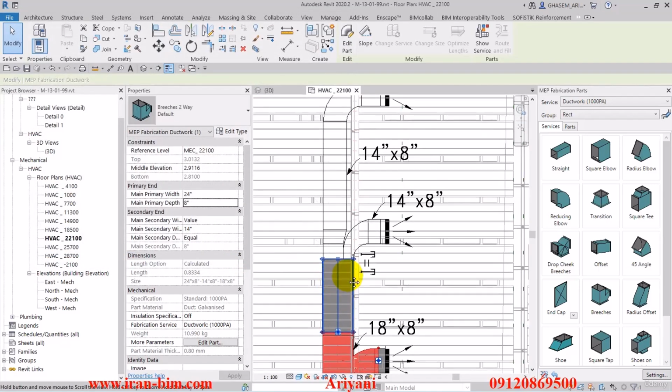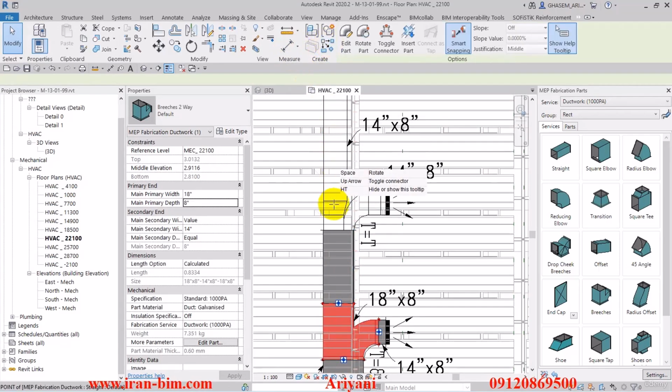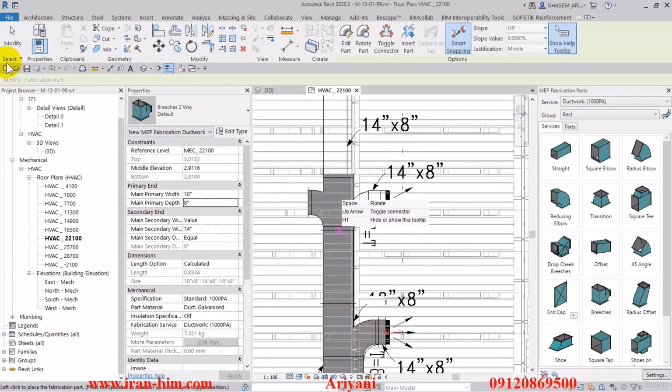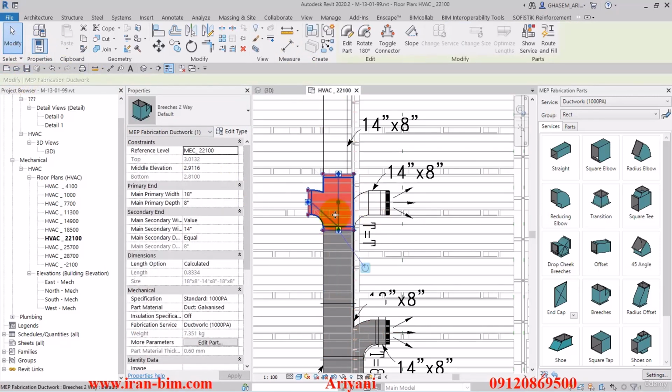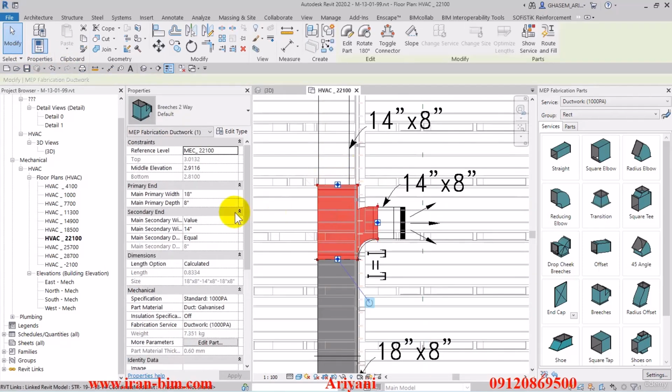So after this, we'll need to create a structure like this one itself. So we'll use the create similar option to select and paste the breach over here. So then after that, we'll select the breach itself and rotate it so we'll have the entry on the right side.